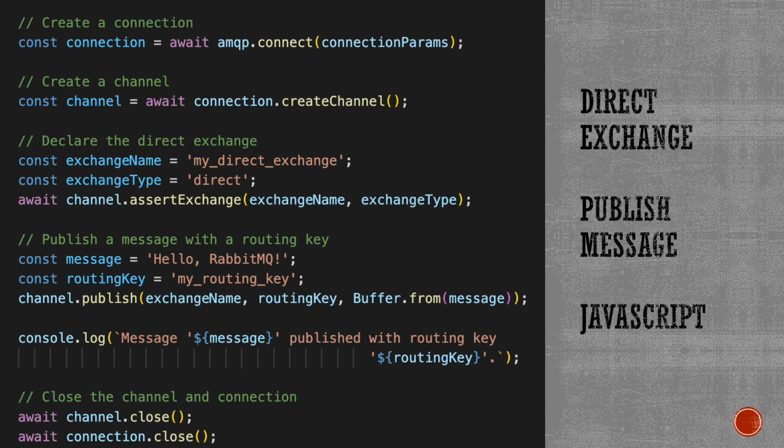This code demonstrates the process of publishing a message to a direct exchange in RabbitMQ using the amqplib library in JavaScript. amqp.connect(connectionParams) establishes a connection to the RabbitMQ server using the specified connection parameters. connection.createChannel creates a channel within the connection for message publishing.